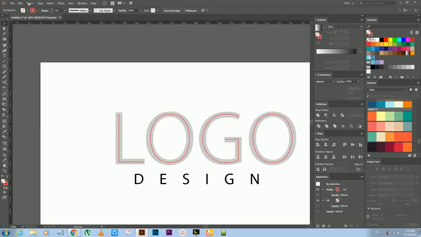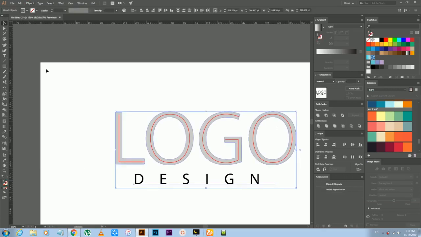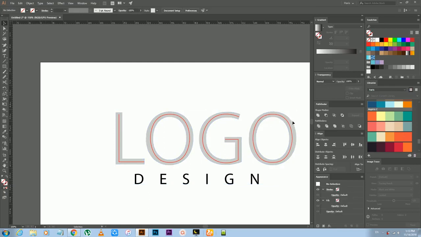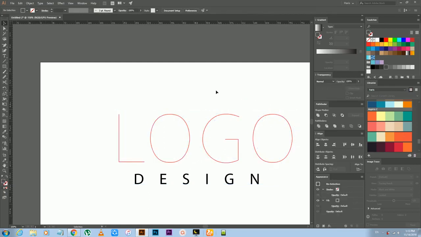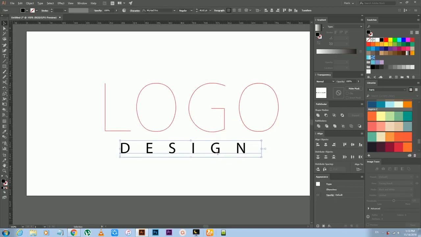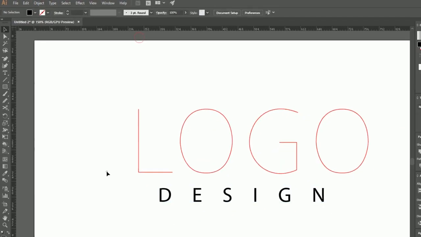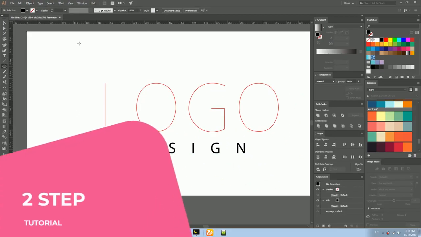And unlock all the layers. Now delete the text layer. And now look at this, our path is ready. And now select the design layer without any disturbance. Lock the layer. Our first step is ready. Now jump into the second step.